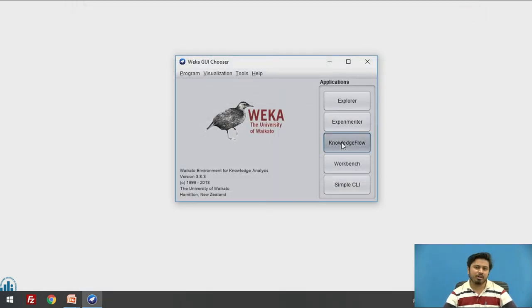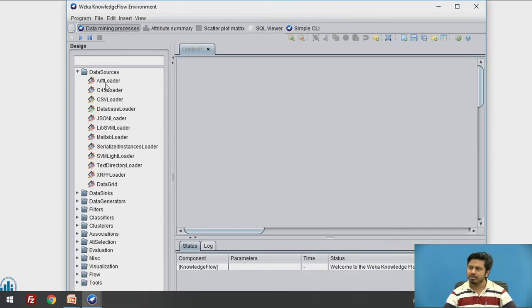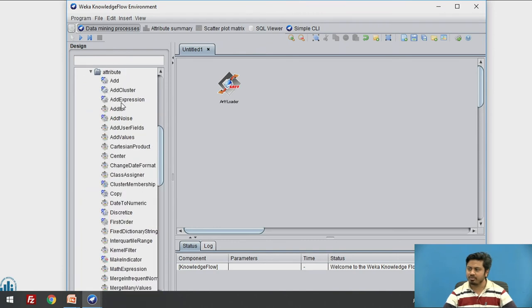The knowledge flow is nothing but whatever you do under the explorer and experimenter, this lets you do with the help of a GUI. It's like a drag and drop interface where you can apply a few filters. Whatever we could see there, everything is available here. This is a graphical way of designing that. For a few who are not much used to the way we handle explorer and experimenter, some might even try out this GUI-based one as well.